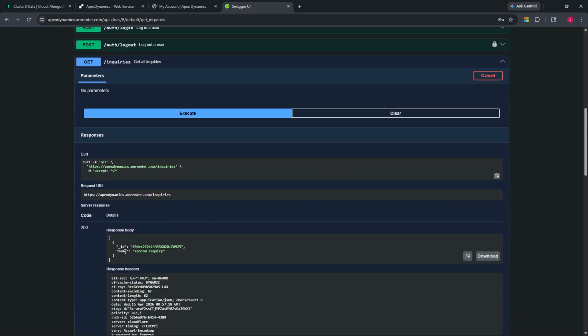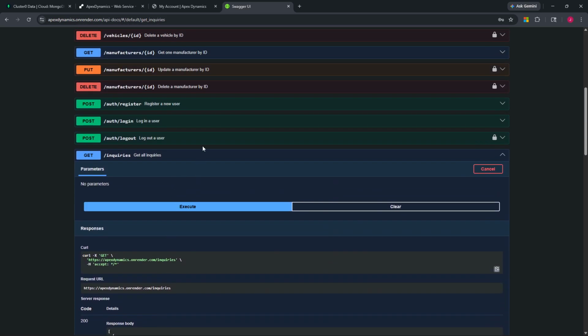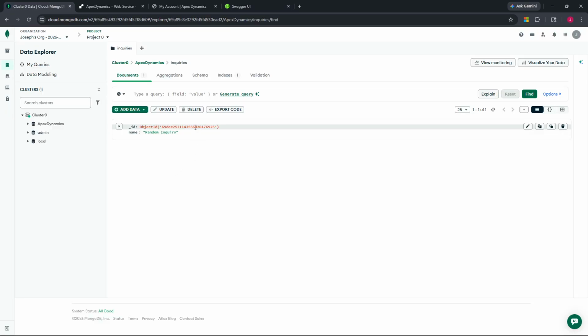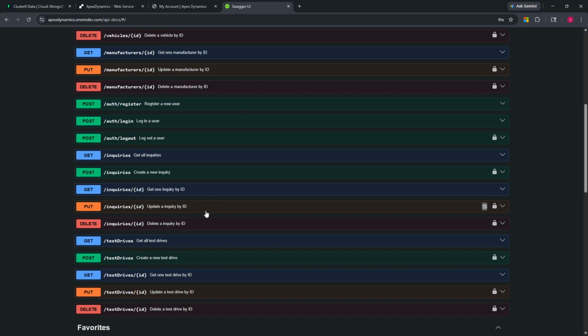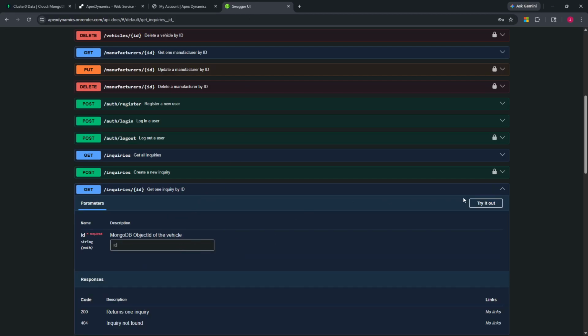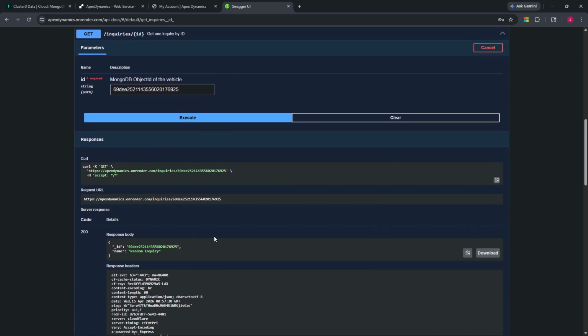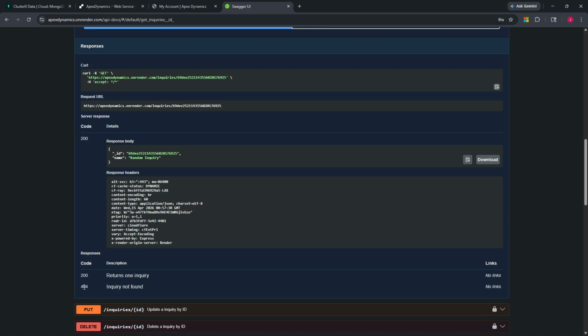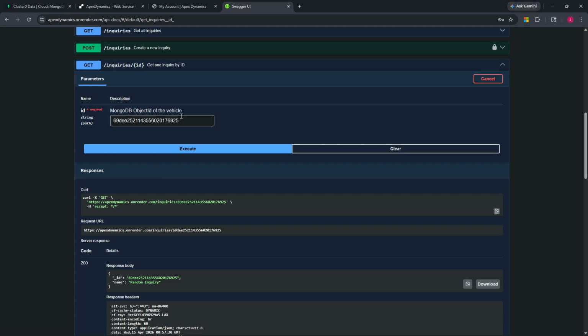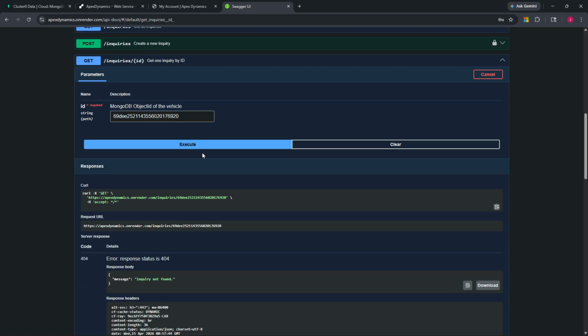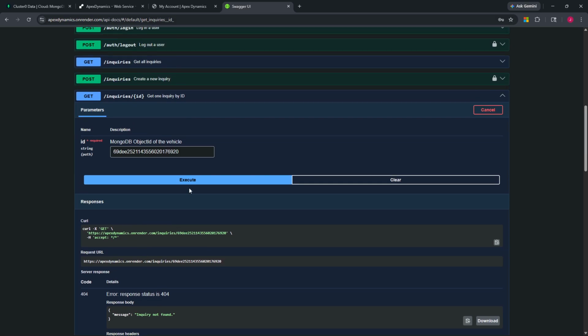Now we can test the get all. As we can see, we got a 200. There's our random inquiry. Let's go ahead and copy the ID. And then we can get by ID. And there we go, 200. We do have our error handling. So if we have an improper ID, so we'll say 0, we get the 404, inquiry not found.